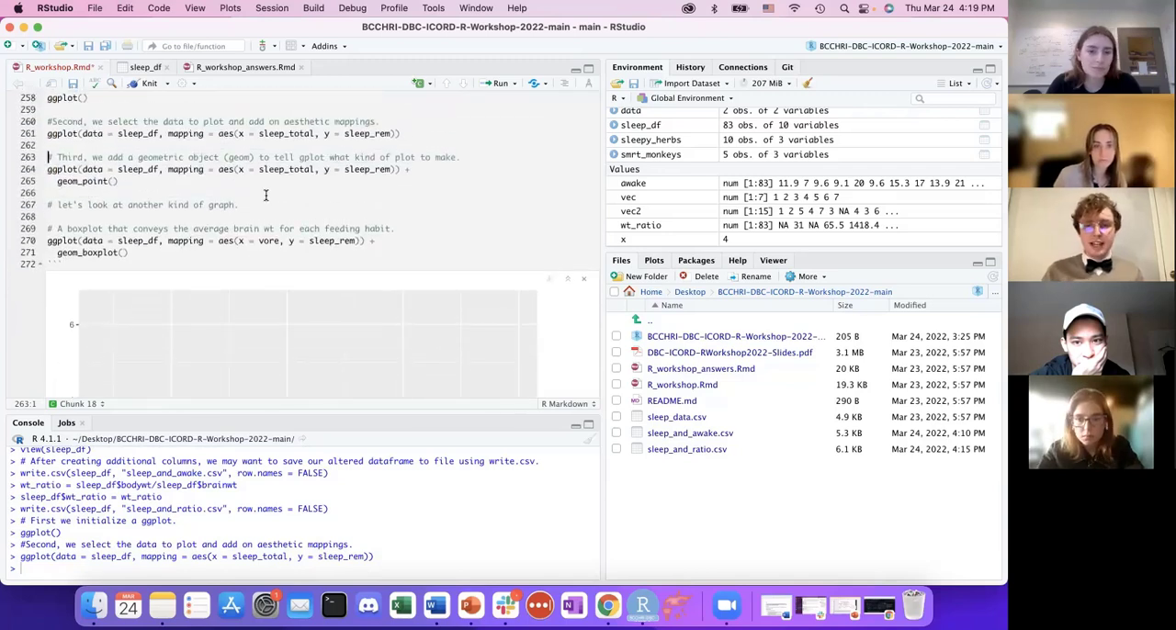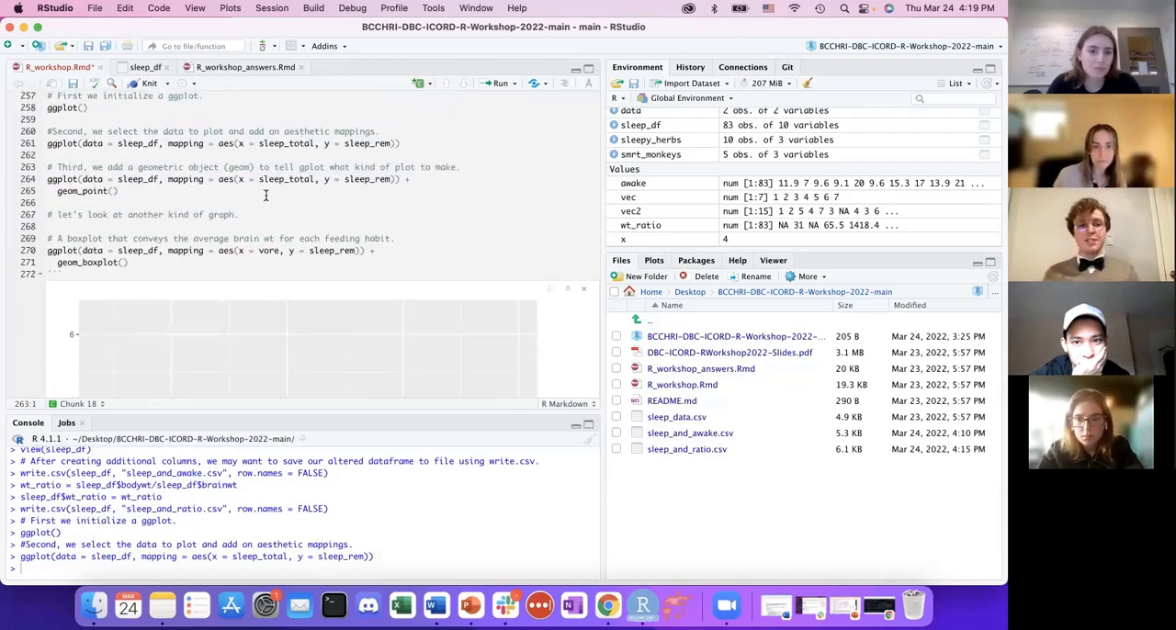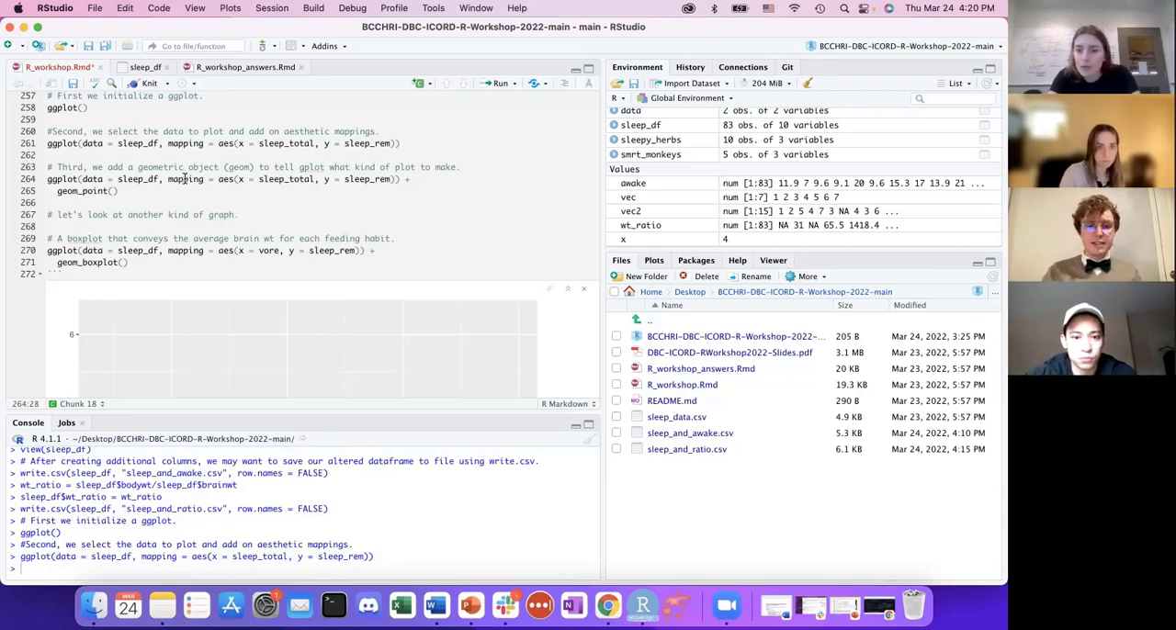Now, when we want to actually add something onto these graphs, we need to use a geometric object to tell ggplot what kind of plot to make. So once we have done all of this, we're going to put a plus sign, and then we're going to add on geom_point. And this is going to tell ggplot to create a scatter plot from our x and y variables. So we're going to run this.